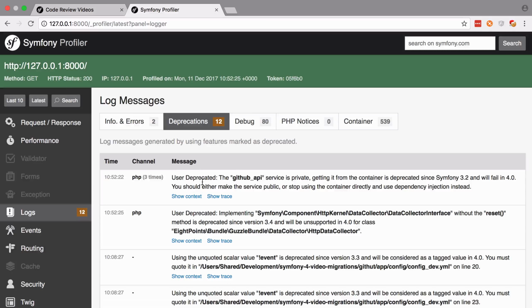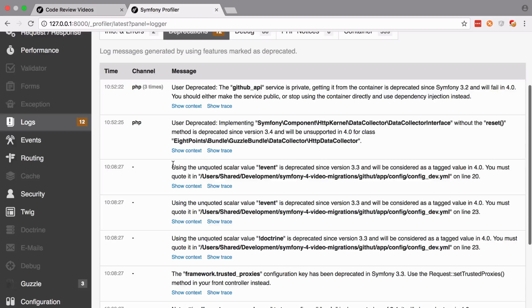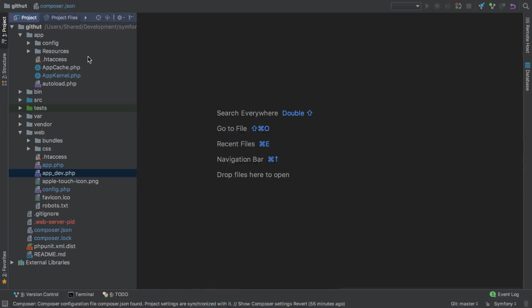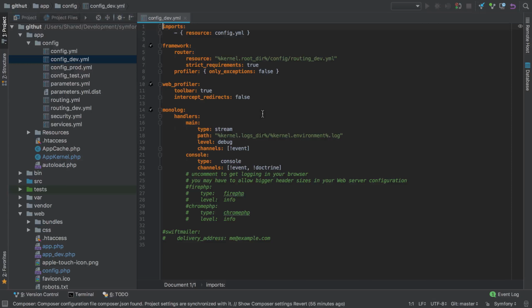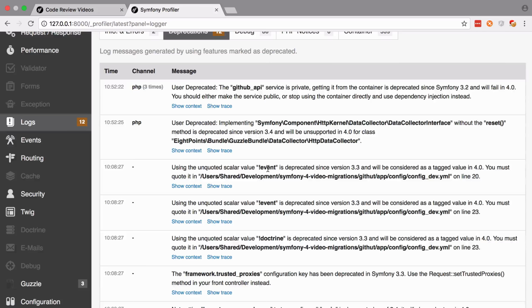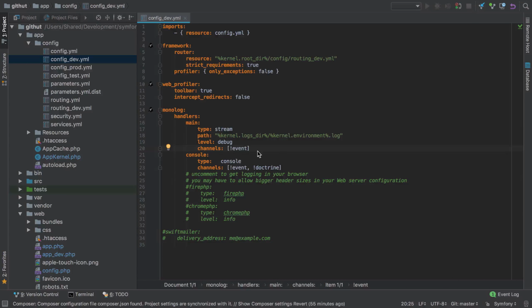We're going to cover our own deprecations in a separate video, and likewise, third-party bundle code will be covered separately, so we're just going to move on, in this case, to this one, which also brings in these ones. You can see it's telling us this is a problem in config_dev, lines 20, 23, and 23. So if we go into our config_dev, I'm just going to close off some of these, and essentially what this is telling us is something to do with scalars. Where are we? Unquoted scalar value, which simply means we need to put some quotes around these values.